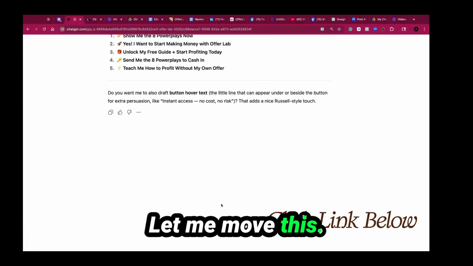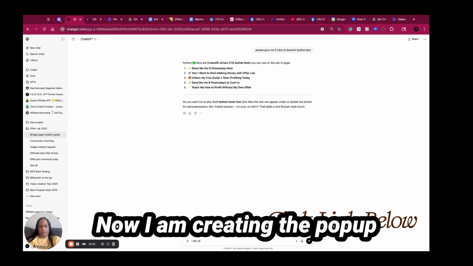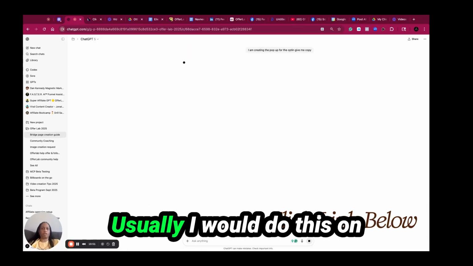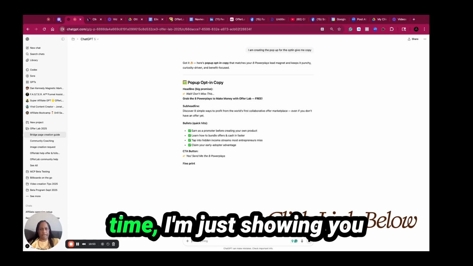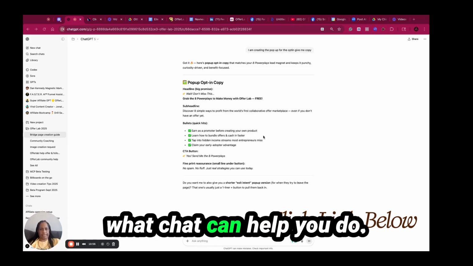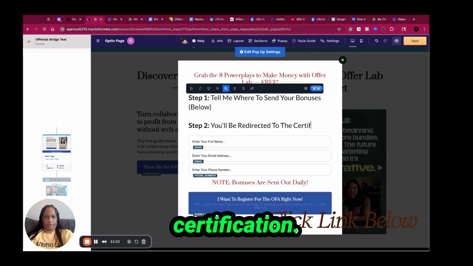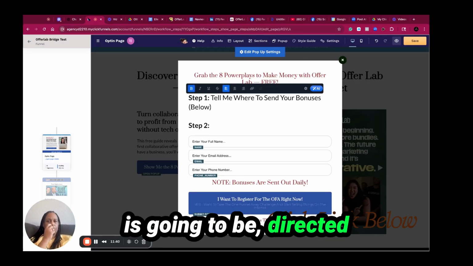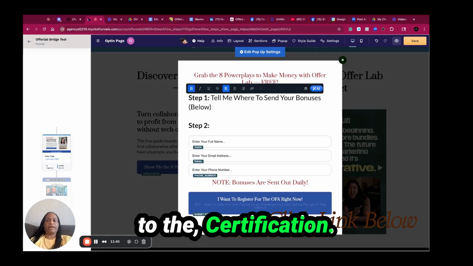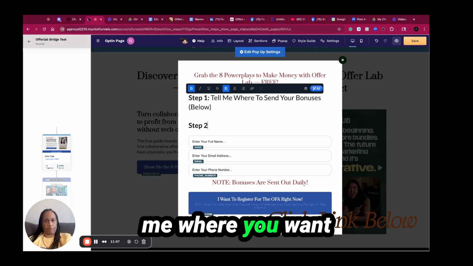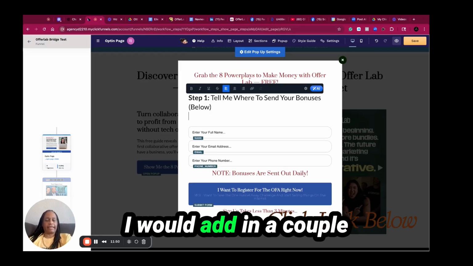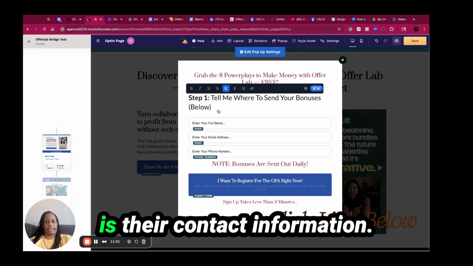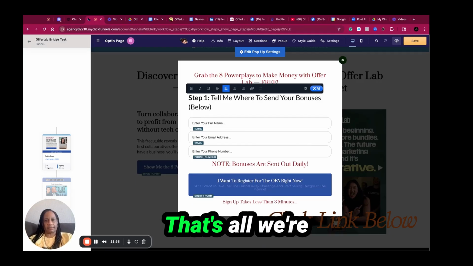Let me move this. Now I am creating the pop up. So I'm asking it to give me the copy for the pop up. Usually I would do this on my own, but for sake of time, I'm just showing you what chat can help you do. The next page is going to be directed to the certification. This right here is tell me where you want me to send your thing. I would add in a couple more steps, but for now, all we're trying to get is their contact information. That's all we're doing with this.